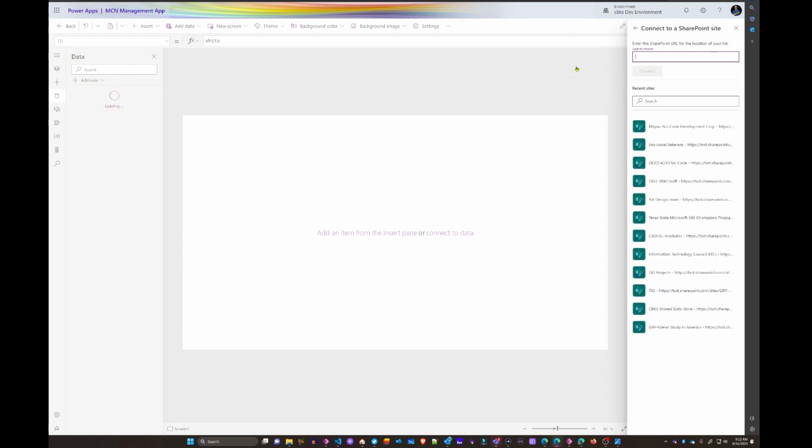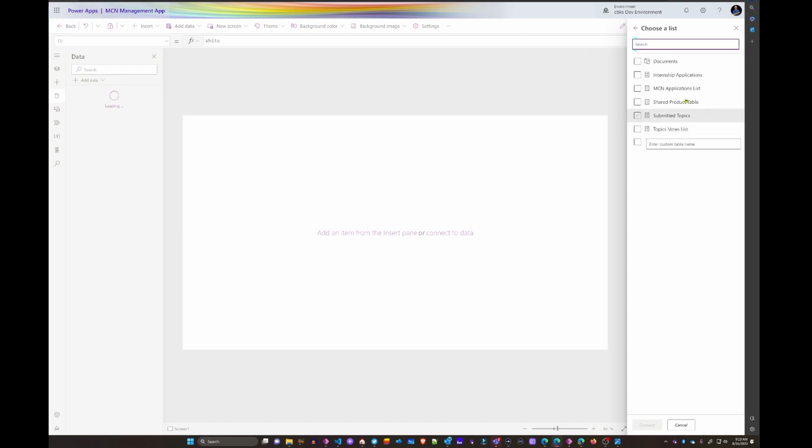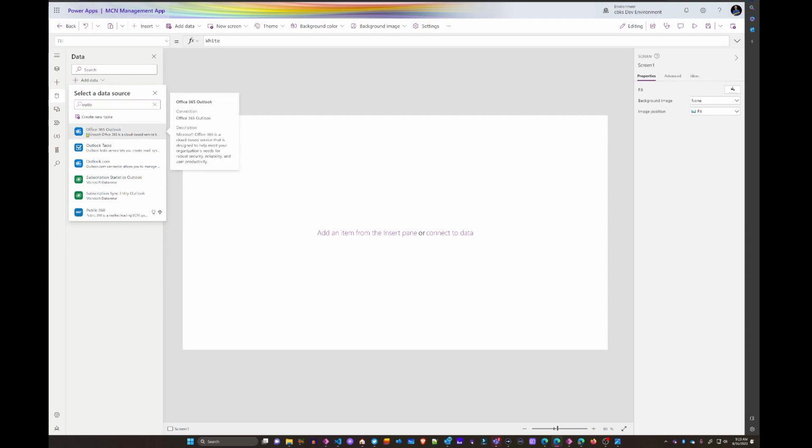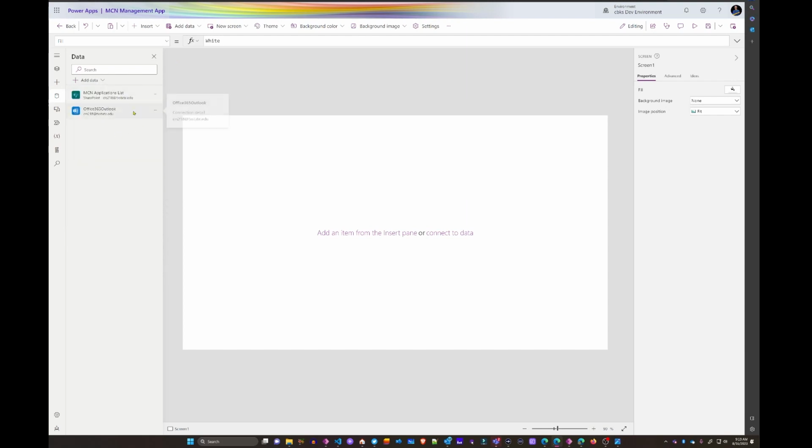I connect, and then I have here my Maya no-code developers, and then I have the lists that I could work with. So I'm going to select my MCN applications list. The other connector I'm going to add here to facilitate communications with the applicants is going to be our Outlook 365 connector. So with those two in hand, I can start now building.